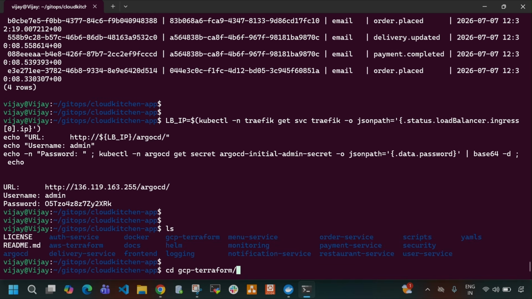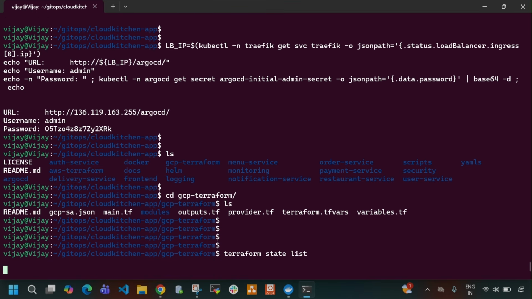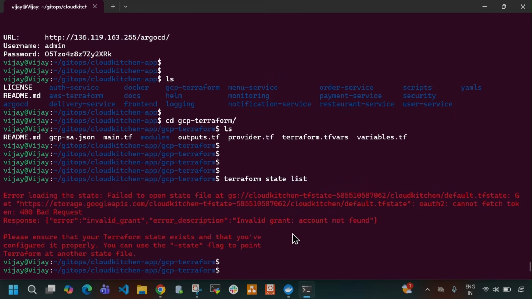After destroying this cluster, you need to run this command. First you need to enter into this gcp-terraform directory. First let me run the command terraform state list. We created the VPC, subnets, cloud NAT, cloud router and everything using Terraform, right? So we need to destroy all those resources, guys. Meanwhile, it says fail to open state.